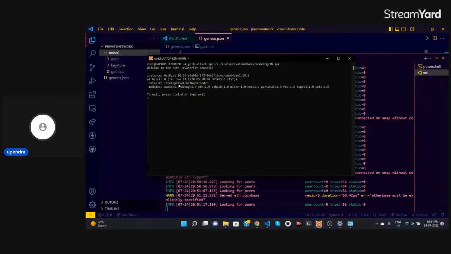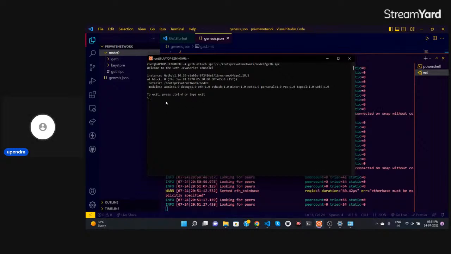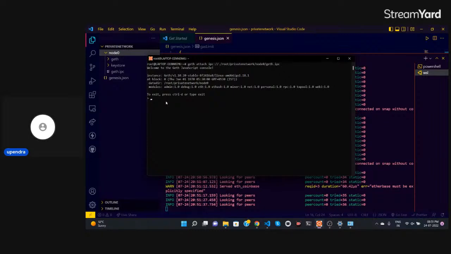There is block 0 for now. We didn't mint any block right now. We have just created a 0 block, or genesis block. So we are going to mint the block from here. What we can quickly do is create a new account. The first thing we do is create a new account. Okay, so let's create a new account.